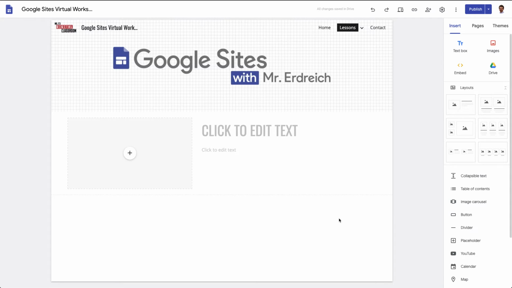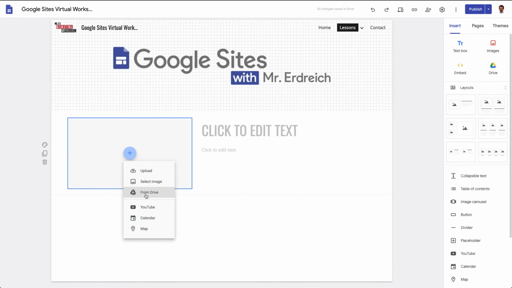Now, inserting a video is very similar to, say, inserting an image or a document, but there's a couple different ways you can do it. The first thing is you can either upload something from your drive, either by clicking the drive button on the right-hand side, or if you have a placeholder like this, you can hit the little plus button and say select from drive. You can also upload a video directly from your computer using the upload tool.